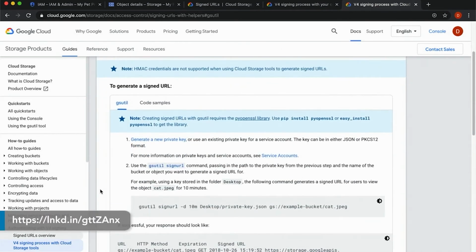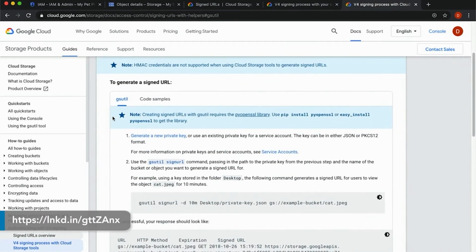The first option is to use gsutil. gsutil is installed together with the gcloud SDK. To use it, we need to create a private key for our service account. We already have a service account and we've also downloaded its private key locally. Now we just have to follow this gsutil command and replace it with our details.